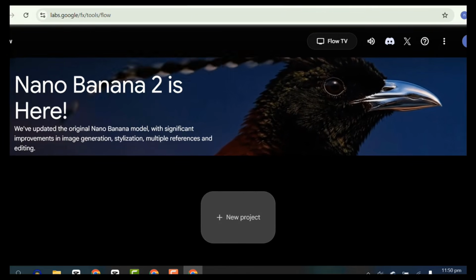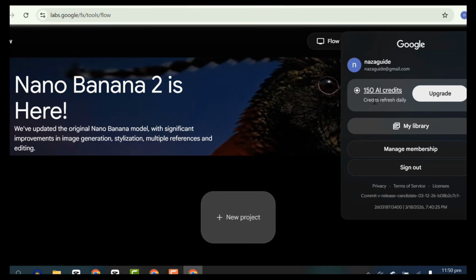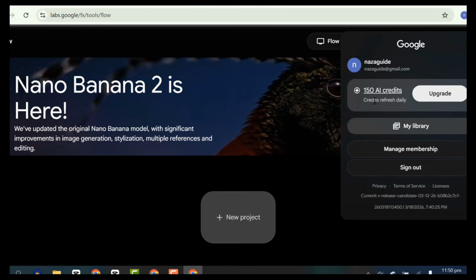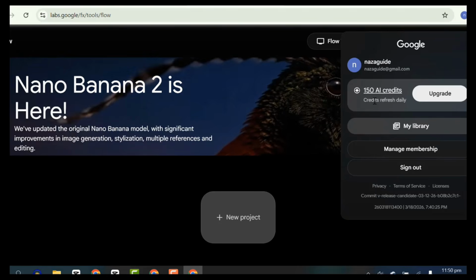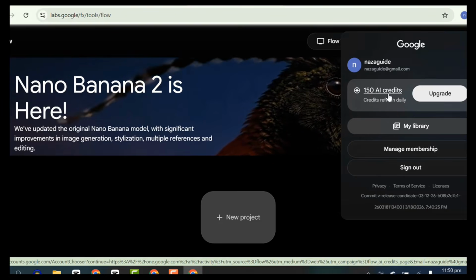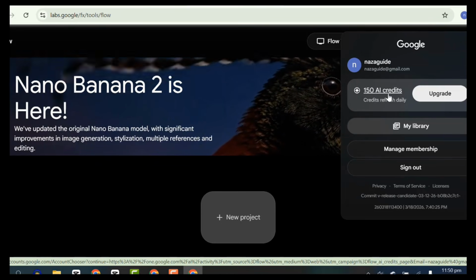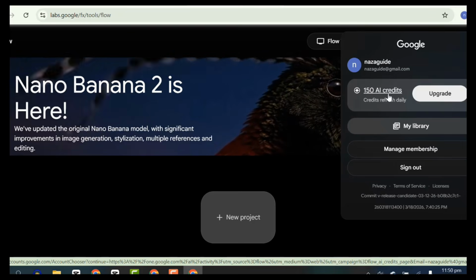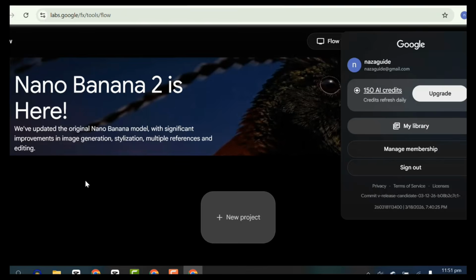it will take you to this interface. Now, for new users, you're going to get 150 AI credits, and then every day they're going to give you 50 credits for free. And with these credits, you can create videos with perfect lip sync on Flow. Now, even though there is a bit of limitation on the number of videos you can create per day, before the end of this video, I'm going to show you a smart way that you can create unlimited videos using Flow for free.